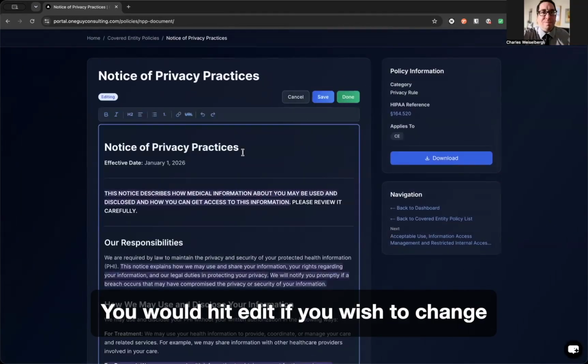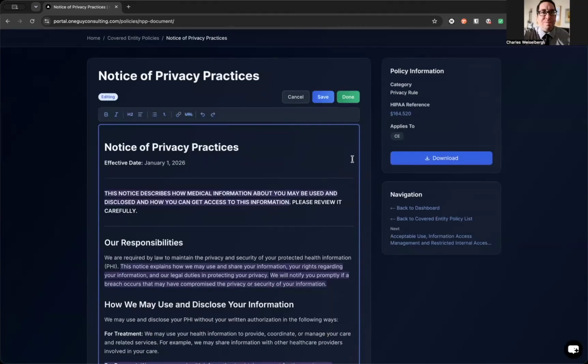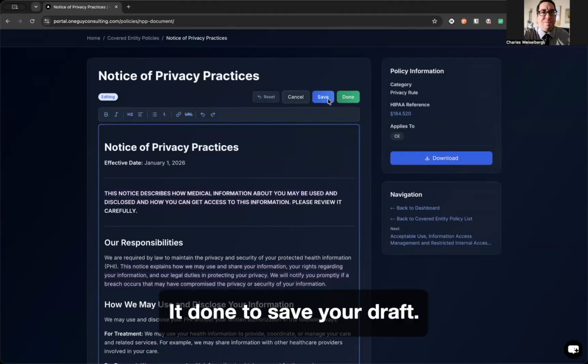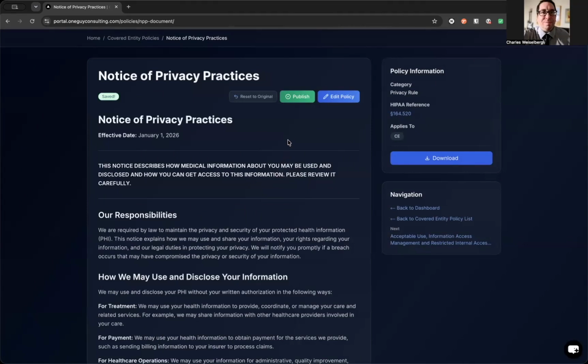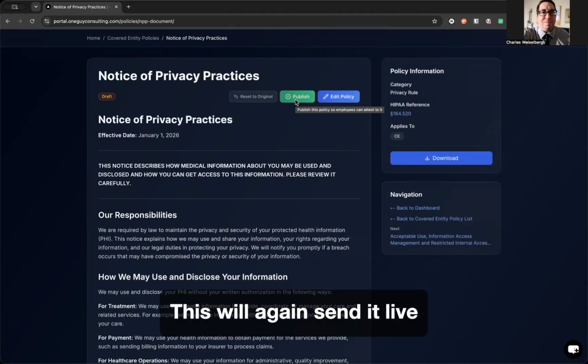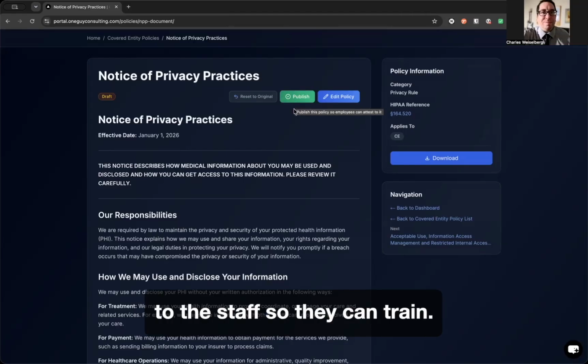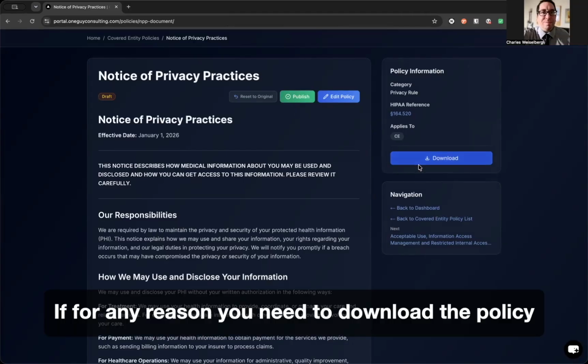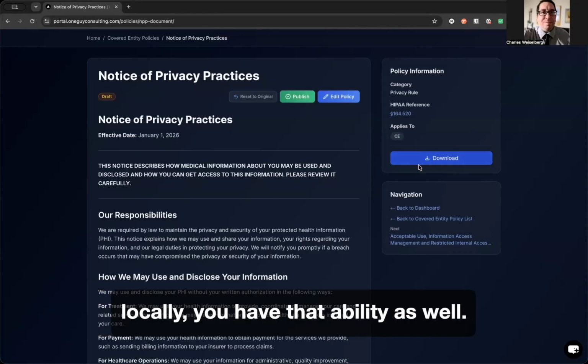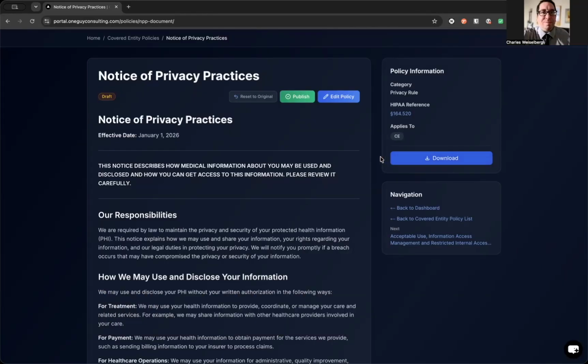You would hit edit if you wish to change around any of the language. Hit done to save your draft. When the day comes to publish it right here, this will again send it live to the staff so they can train. If for any reason you need to download the policy locally, you have that ability as well.